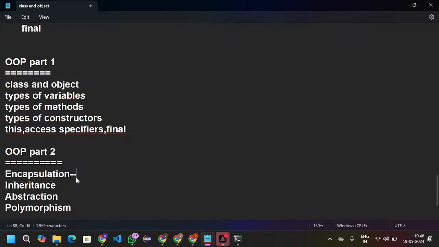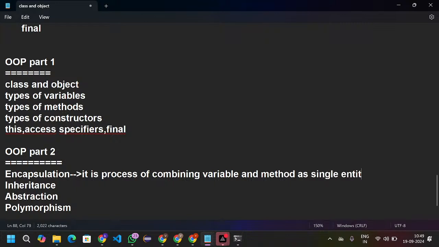So with respect to encapsulation, basically it is the process of combining variables and methods as a single entity, is called encapsulation. Are you guys clear with my point?